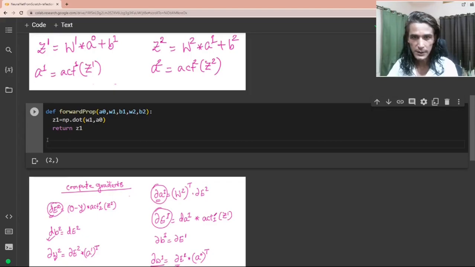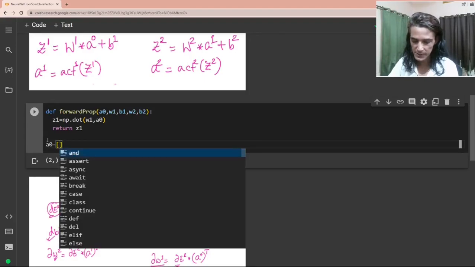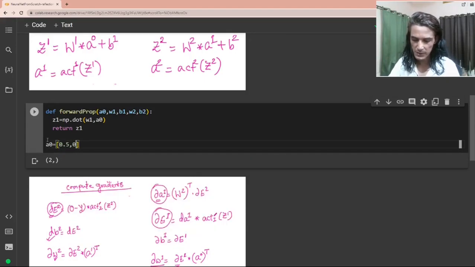So we want a naught to be a two-dimensional array. So we'll do something like this. First, we'll be declaring a list of two numbers, anything, 0.5 comma 0.5. Just consider this an input point. We want to give the input as 0.5 x coordinate, 0.5 y coordinate, and we want that to be a numpy array. So we'll be writing numpy array. That's all. It's a two-dimensional array, numpy it is.